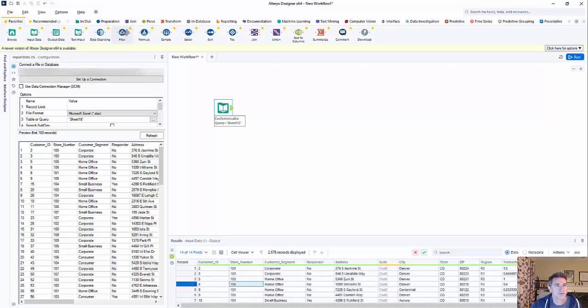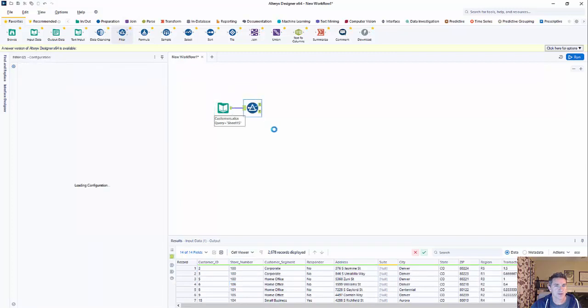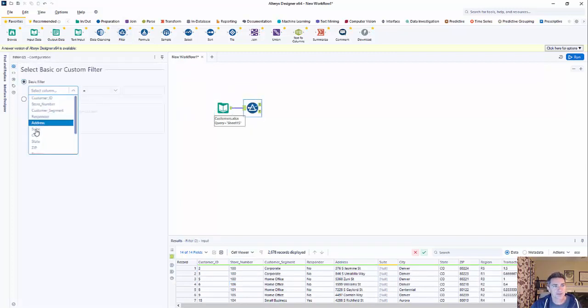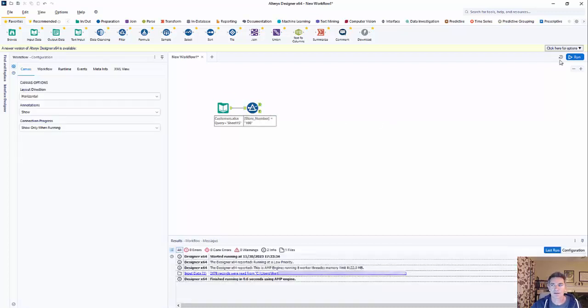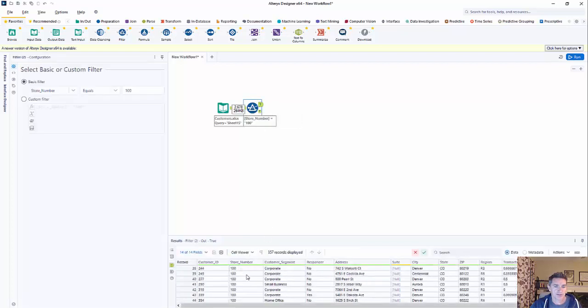I'm just going to do a quick filter to say I really just want store number 100. So I drag the filter onto the pane, and you'll notice it connected directly to that input tool. And I'm going to choose store number equals 100. All right, let's run that, see what happens. So we get store 100 as you expect, 357 records, and on the false side, everything that's not store 100.